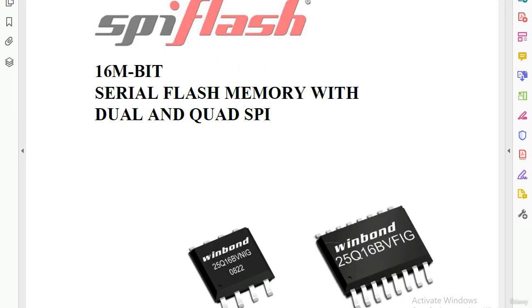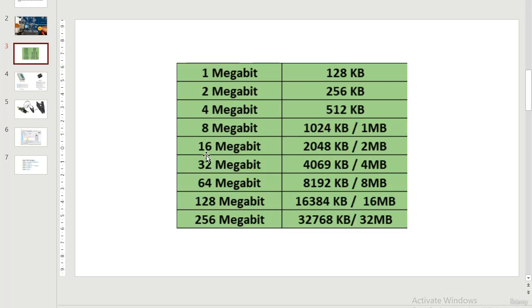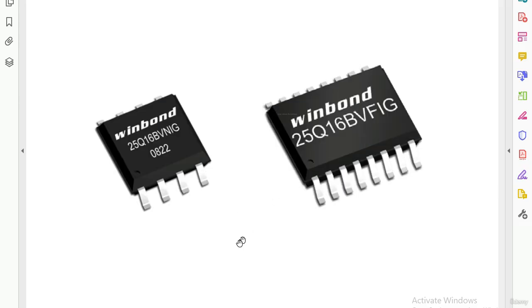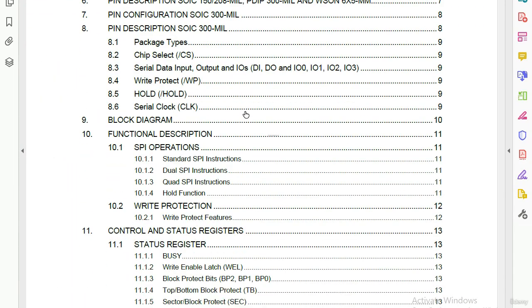25Q16 means 16 means what? It means 2 megabytes, as we have seen here. Here you can find many shapes and types of BIOSes. This is the same BIOS but with a different pin configuration. This one contains just 8 pins, and this one contains 16 pins. And this is its datasheet, where you can find everything about this BIOS.